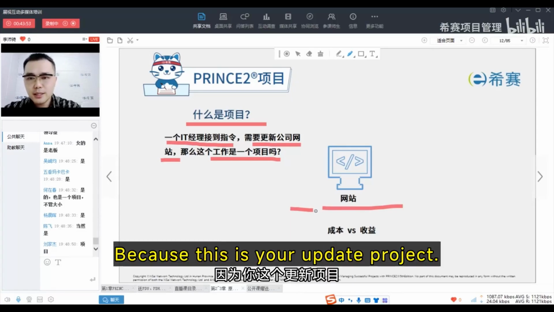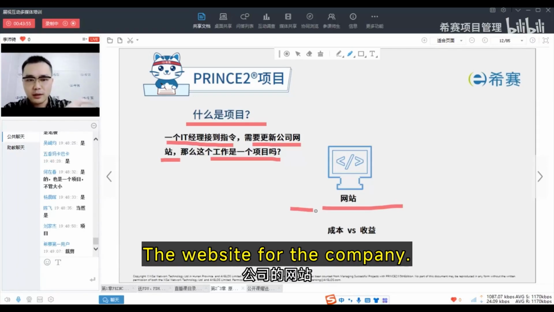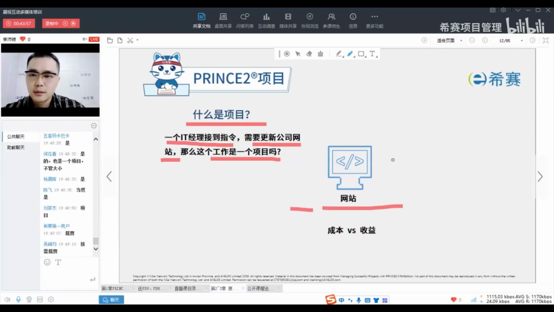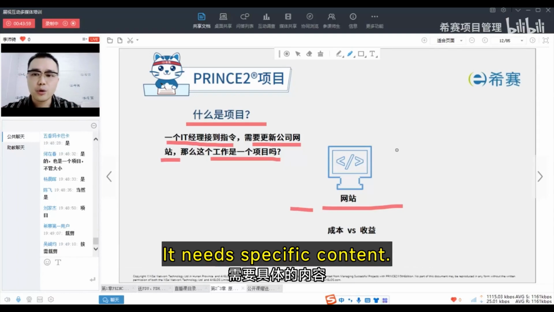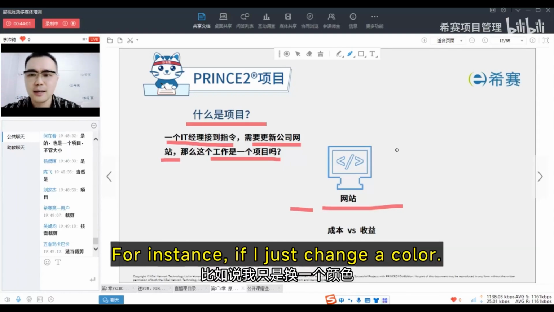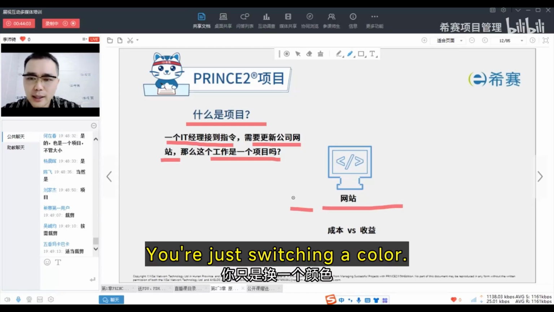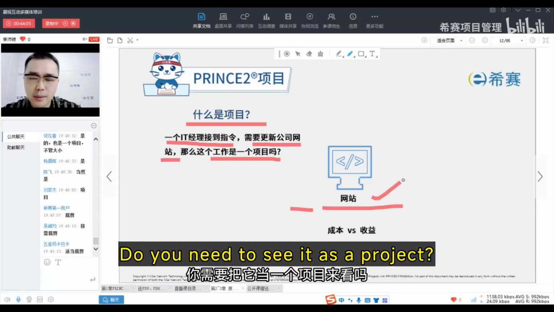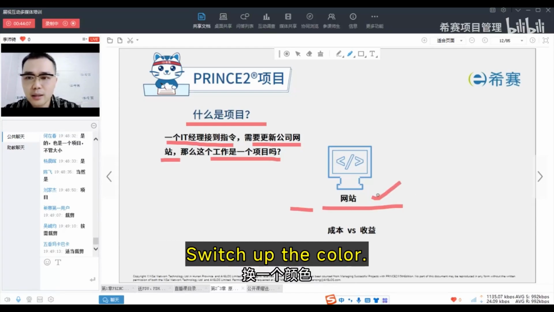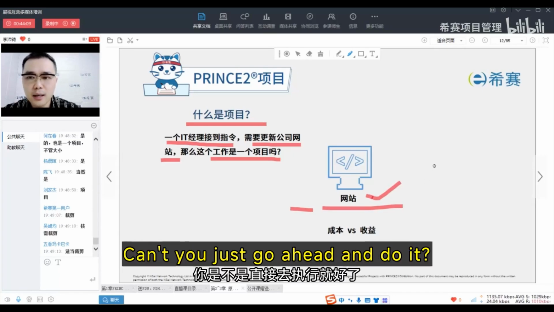Because this is your update project, the website for the company. It needs specific content. For instance, if I just change a color, you're just switching a color. Do you need to see it as a project? Switch up the color. Can't you just go ahead and do it?